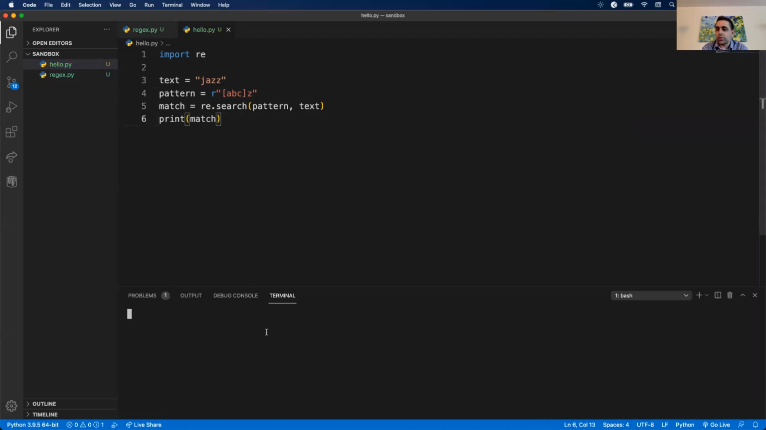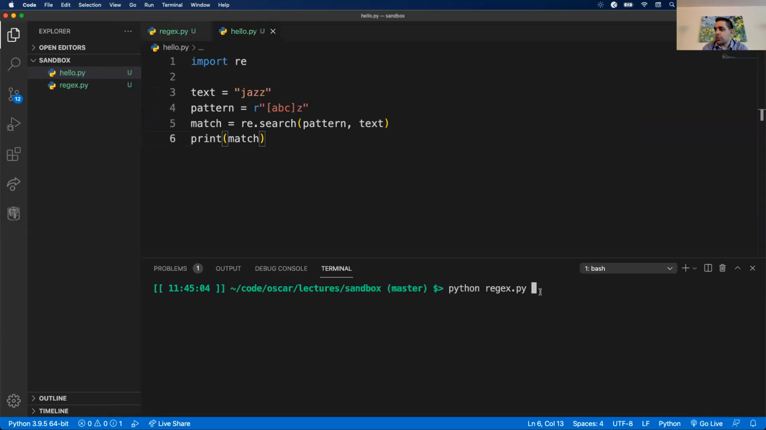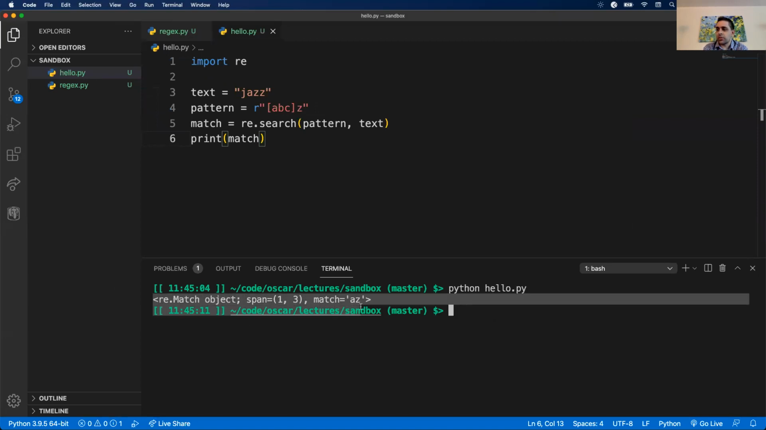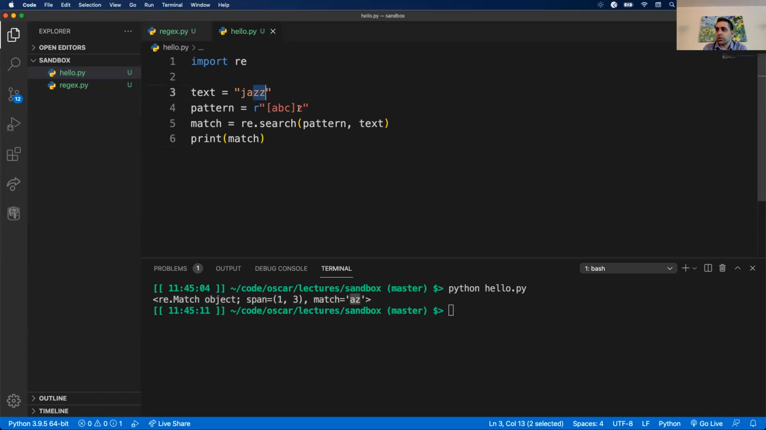Well, let's actually run it first and then talk about it. So Python regex, I want to call Python hello. All right, so we have this match object. Again, there's no str method, it looks like, so we don't get a nice output, but basically this is giving us a span. So this is saying it found a match of AZ. So match this portion right here.